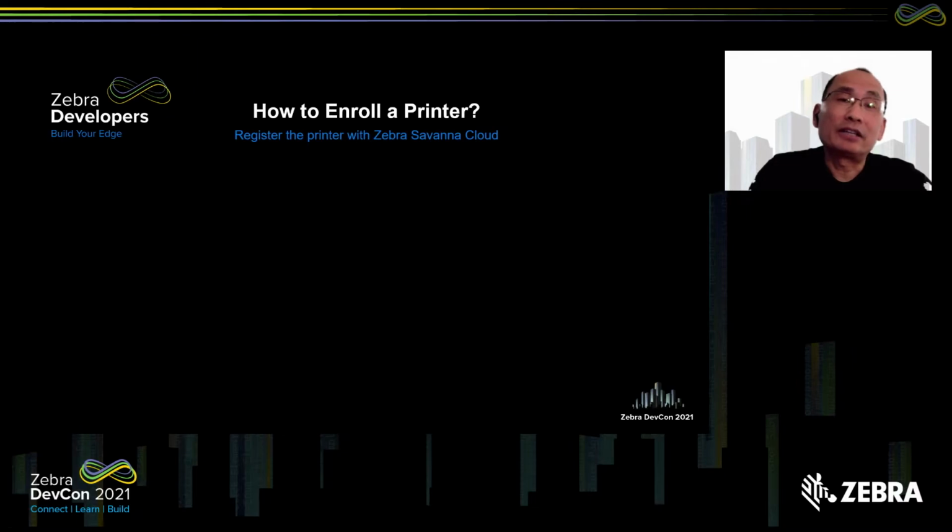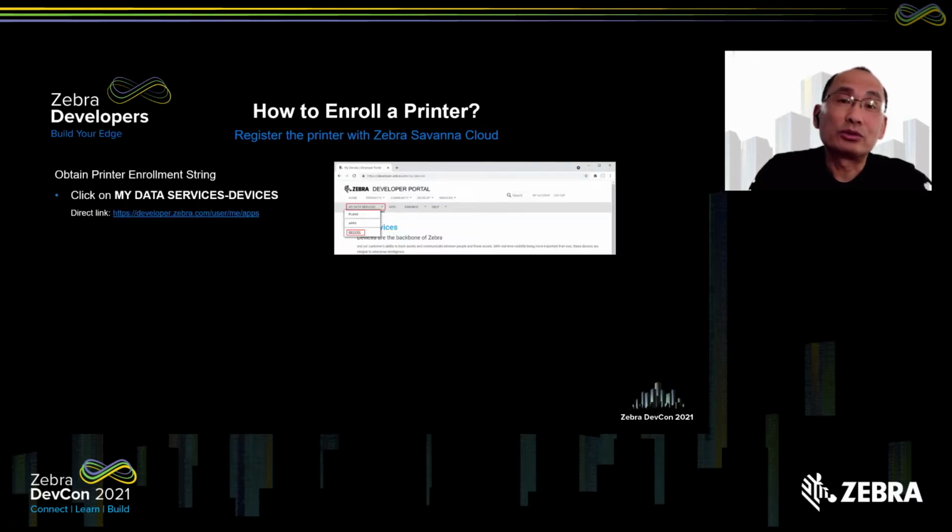Okay, you get the API key. Now the next step is to register your printer with the Savannah Cloud. The way to register the printer to the Savannah Cloud is to get the enrollment string. We can also get this string from your portal. You just choose the third option, which is devices, right?